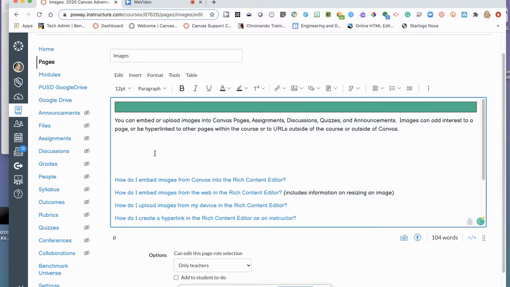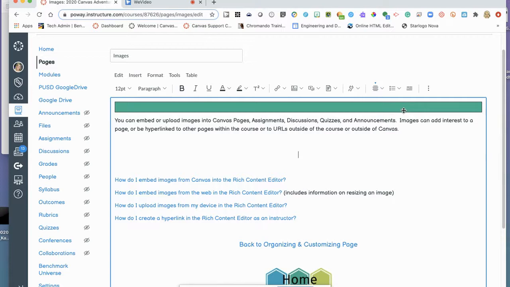I could also do this inside of a table if I wanted to have, for example, text on the left-hand side and an image on the right-hand side of the page. I would use a table for that formatting. If I want to make sure that this image is centered on the page, I'm going to go up into the Rich Content Editor and slide over to the center. From here, I'm going to click at the top of the page on the image icon.